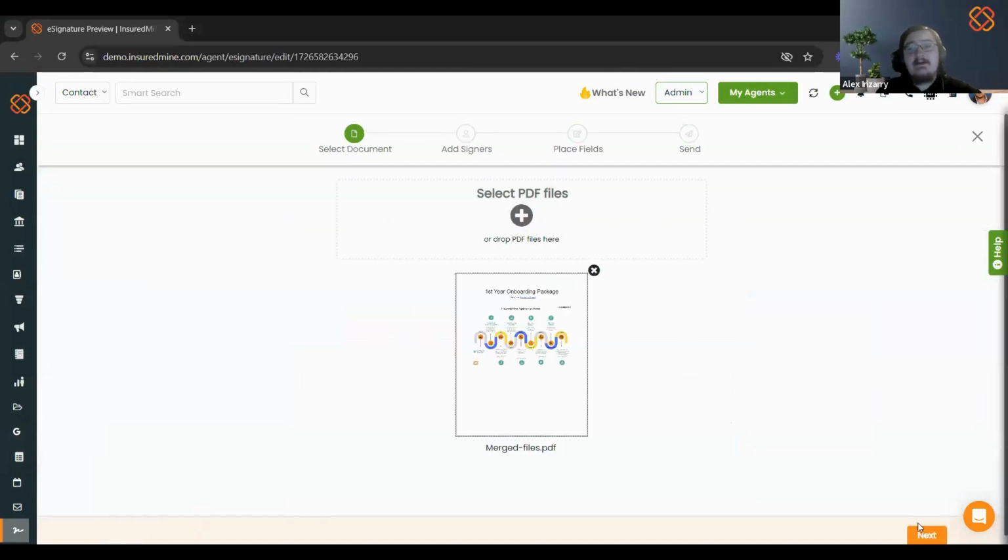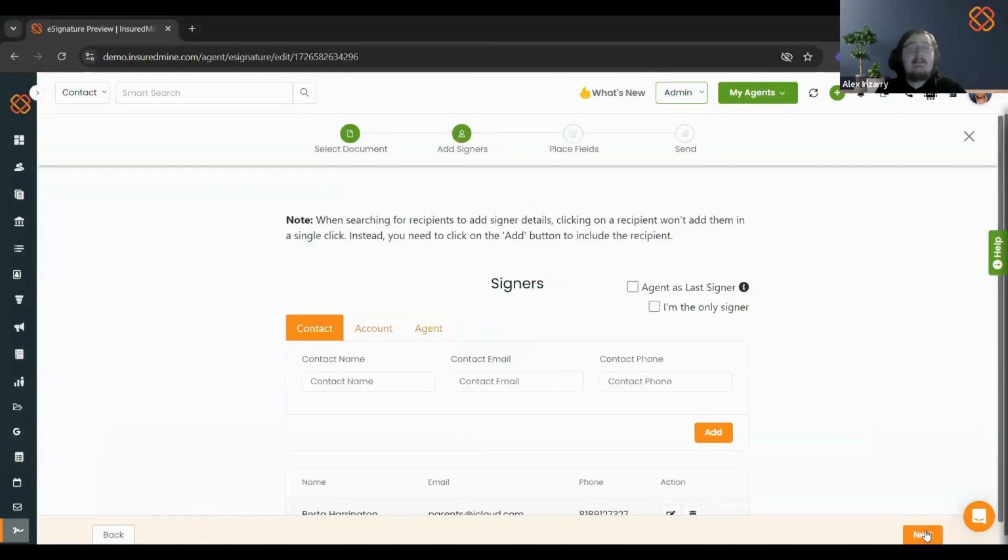Okay, so I've uploaded my document, right? And on the next screen, I'm going to add who I need to sign said document, right? Obviously, we have the ability to search by contact, by account, or by specific agent, right? But one thing that we can do now is we can check off that the agent, whoever is currently sending this document, in this case, it's myself, should be the last signer.